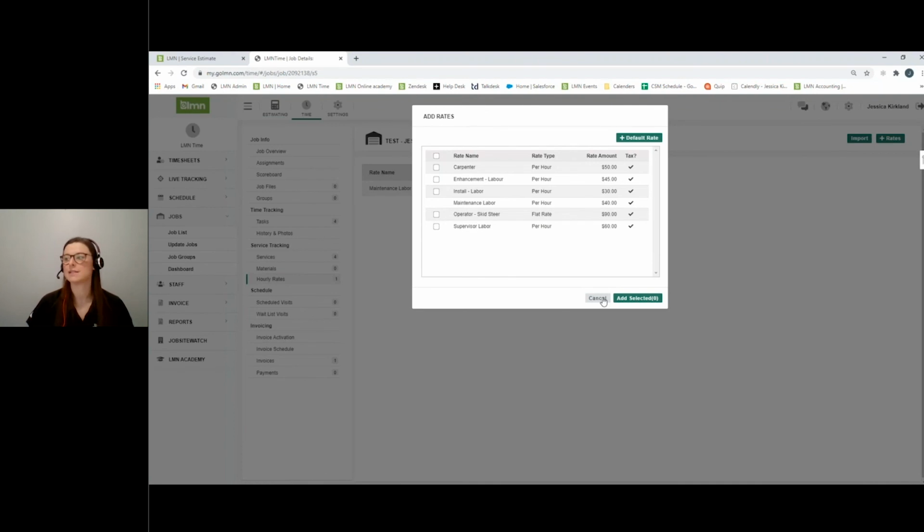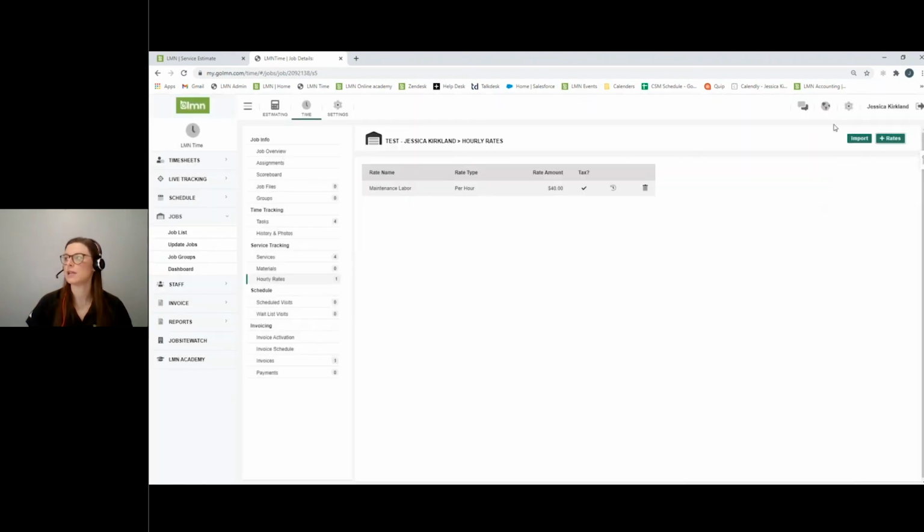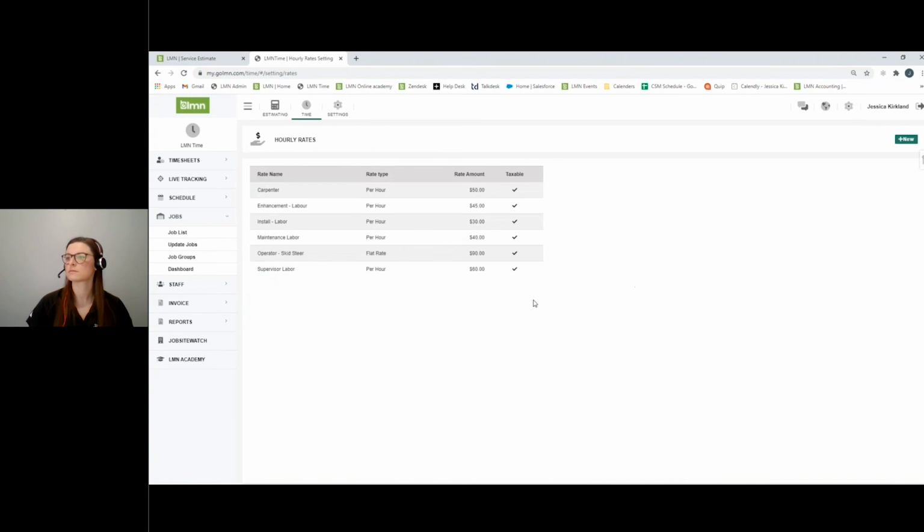If you haven't added rates yet, what you would do is you would go to the Settings gear icon in the top right corner. You'll then go to Jobs and click on Hourly Rates. All right, so you would add them here with this Add New button in the top right corner.